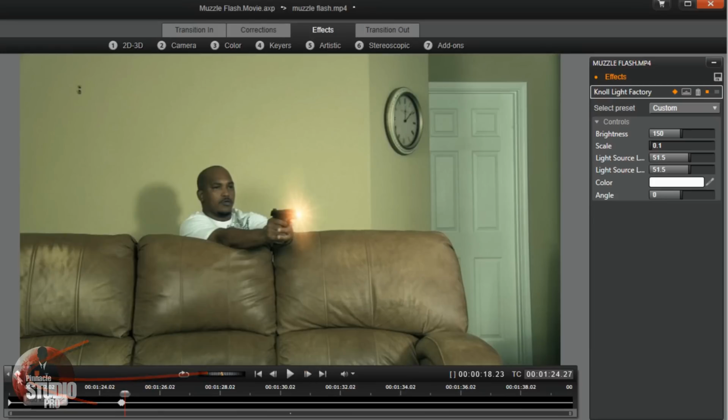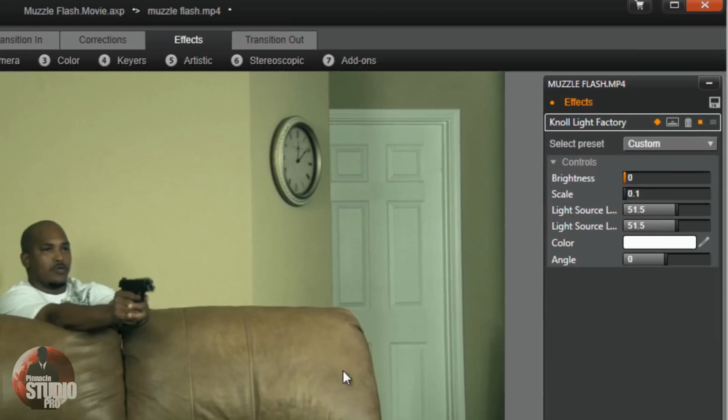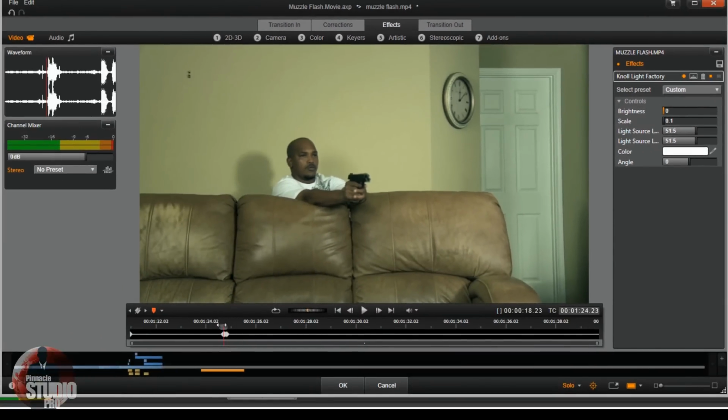I'm going to add another keyframe here. And at this position, I'm going to move the brightness down to 0. What this does is it makes the light come out right at the correct point where you pull the trigger and the recoil happens. And then, we got another recoil here, right? So we got to do this one.